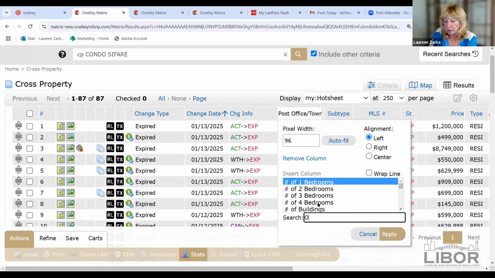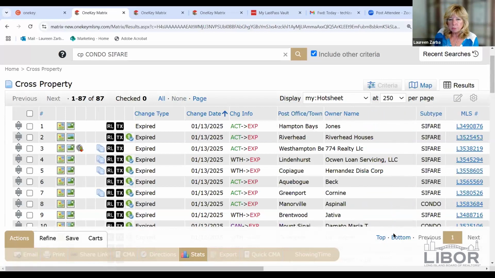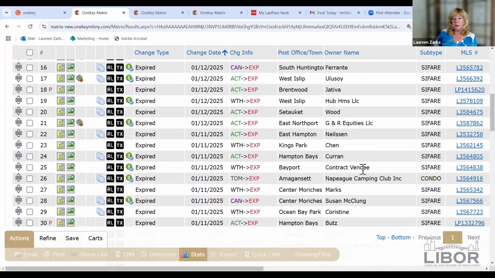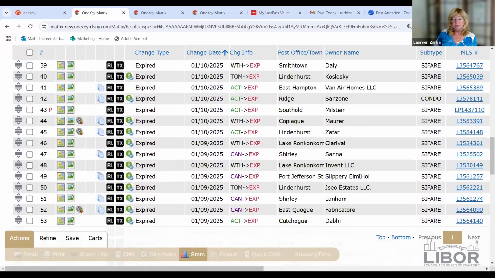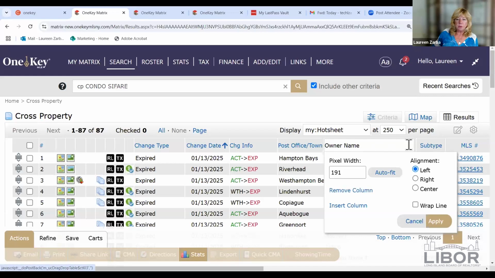Now we could do this in Stratus. It was just a little harder for us. Owner's name. Here we go. Here's the owner's name. You're not always getting the owner's name, but again, you can export that. So whenever you're practicing in Matrix and you're either doing your hot sheets or market watch or just doing a search, you can add these fields in here or remove the fields.